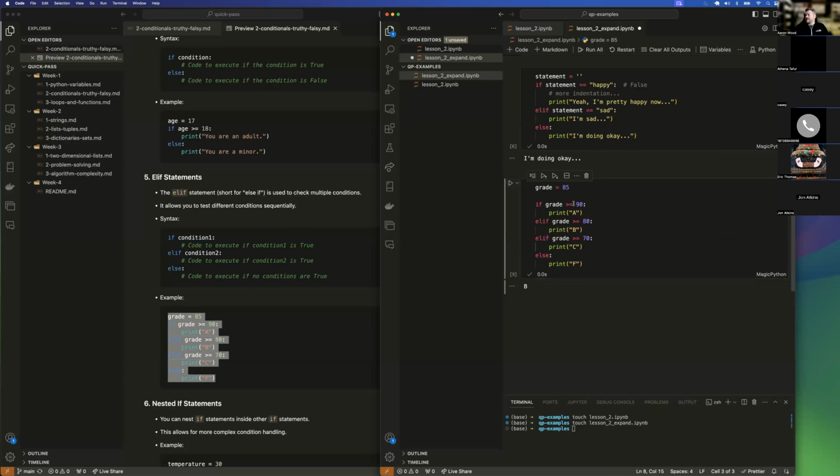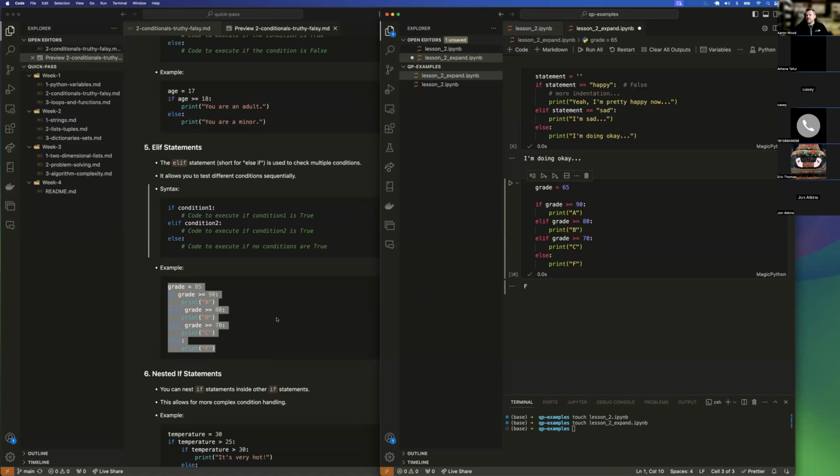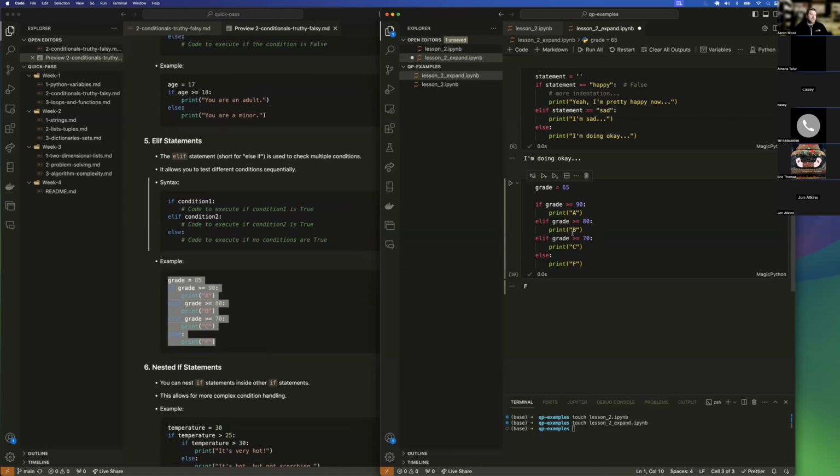And so now if I run this, I got the correct one because I started with my most restrictive, and then I went to the less and less restrictive options, of course. And if I'm below 70 here, then I get an F. Any questions on if, else if, or this if else structure?